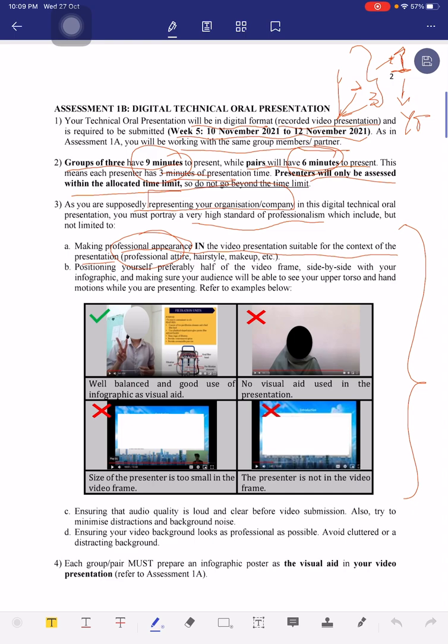For the hairstyle, for female students, if your hair is long enough, please tie it. The same goes for the male students. Try to cut your hair short and make sure that it looks tidy and neat. If you have longer hair, you need to tie it as well. Make sure that you look professional. If you want to wear makeup, feel free to, but do not go overly about it.